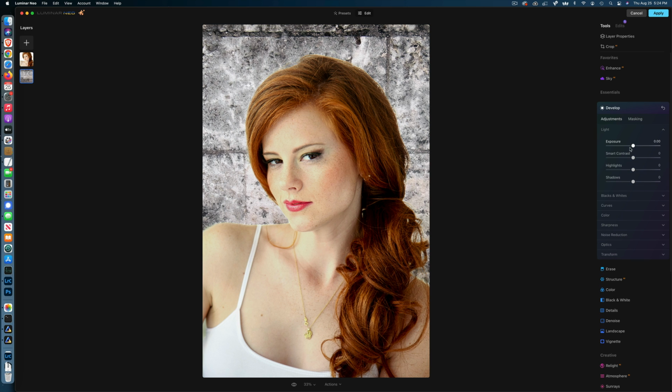And then I'm just going to bring the exposure down, and you can see it's bringing it down on the right side. I'm just going to bring it down a little bit over there. So now it's brighter over here, darker over here, which is consistent with the light on her. Go just a wee bit more.